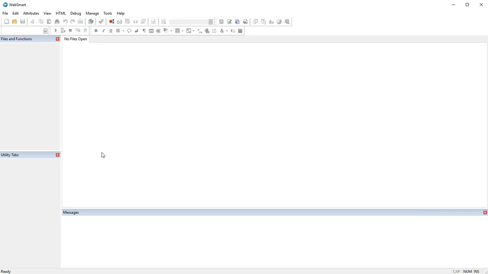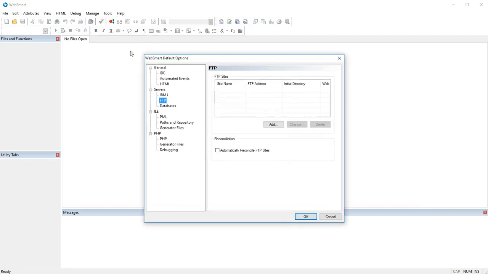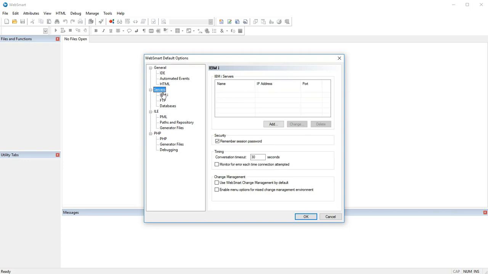In order for WebSmart to deploy web applications to the iSeries, a few options need to be configured to specify how the client will connect to the server. To access the server connection settings, I'll navigate to Tools and Options. In the Options menu, we can see the category for servers. We'll start with the IBM iServer.